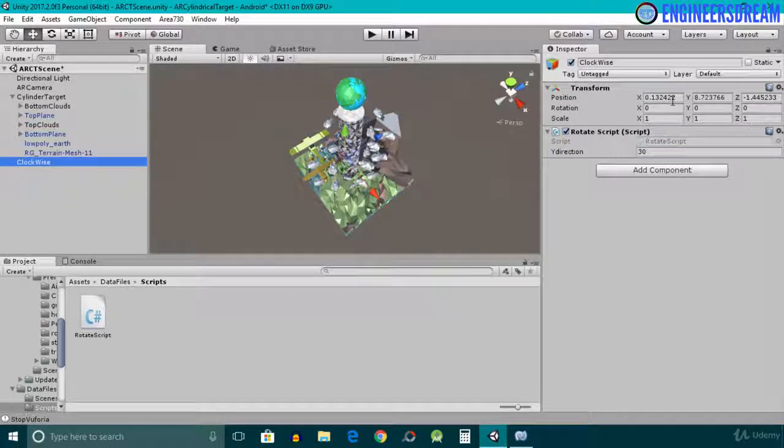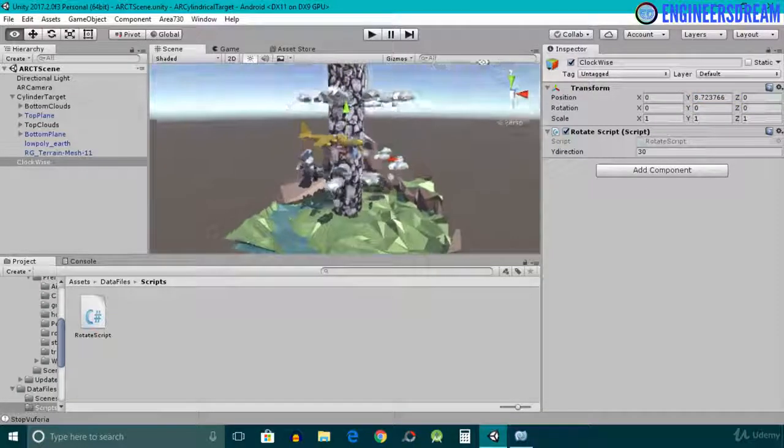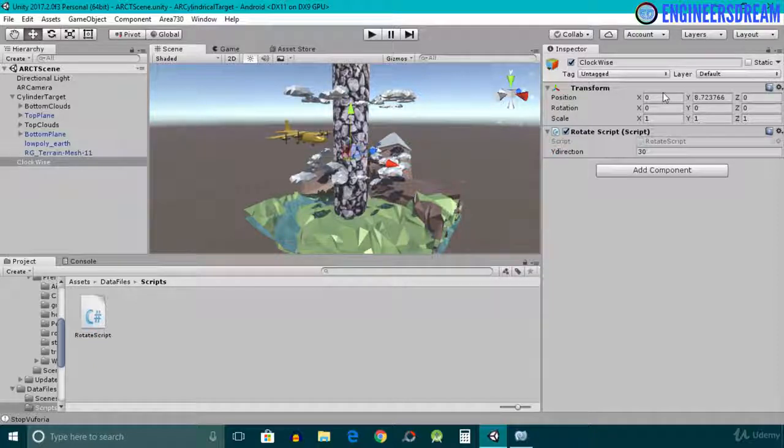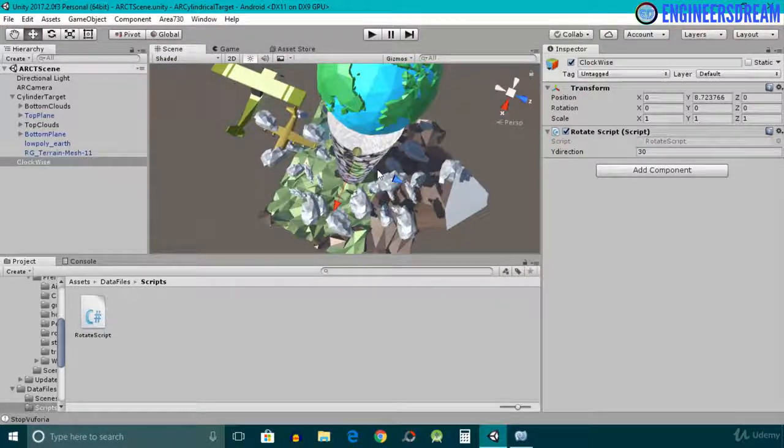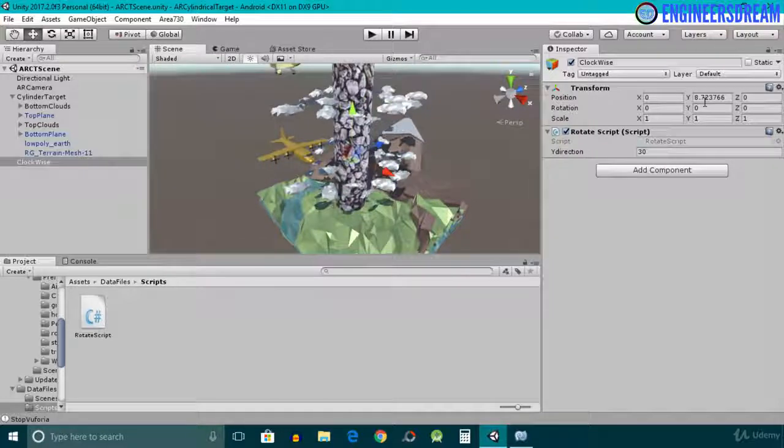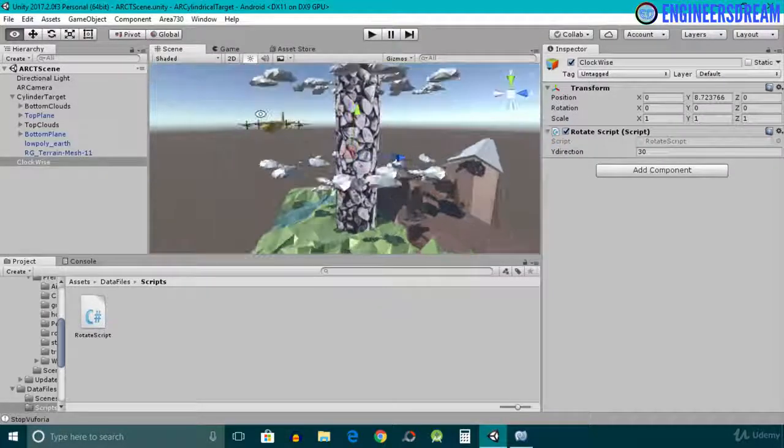After creating the clockwise empty game object, I'll change its x value to 0. I'll leave the y value at 8.72 and change the z value also to 0. The reason why I've kept the clockwise empty game object at a position of 0, 8.72 and 0 is because at a position of 0 and 0 along the x and the z axis, the clockwise empty game object is exactly in the center of the cylinder, and with a value of 8.72 along the y-axis, the clockwise game object is at a height of 8.72 along the cylinder.